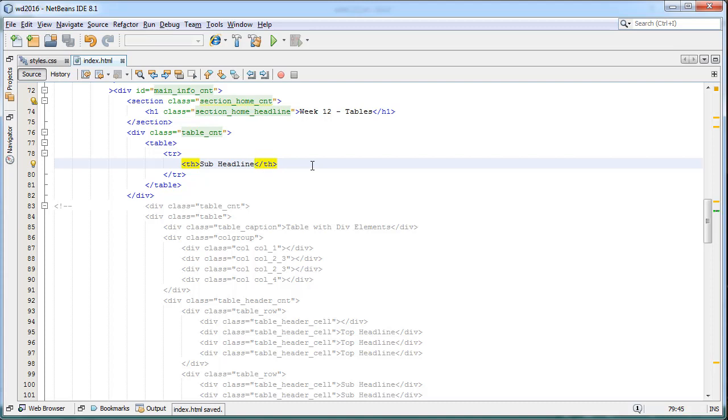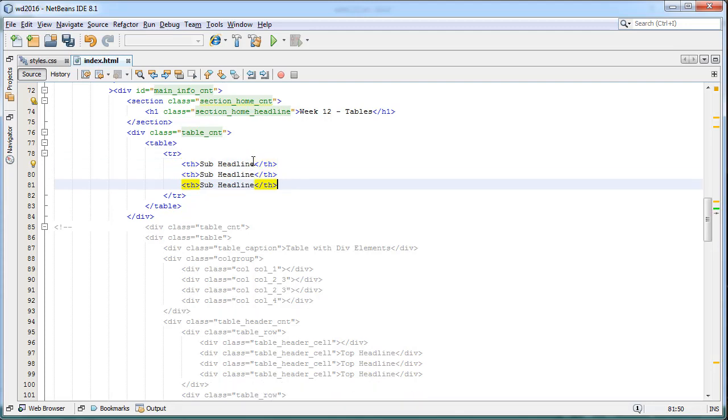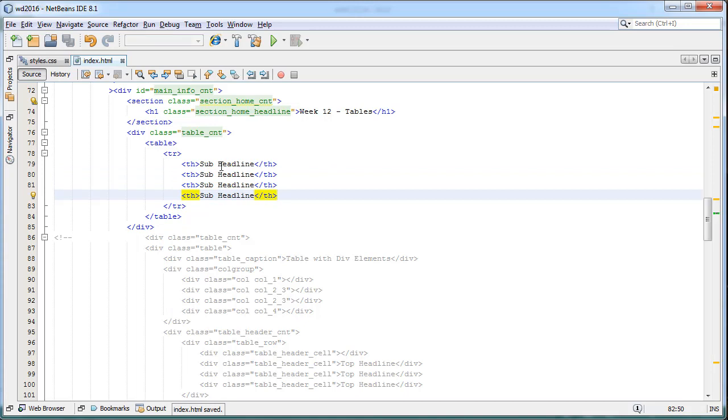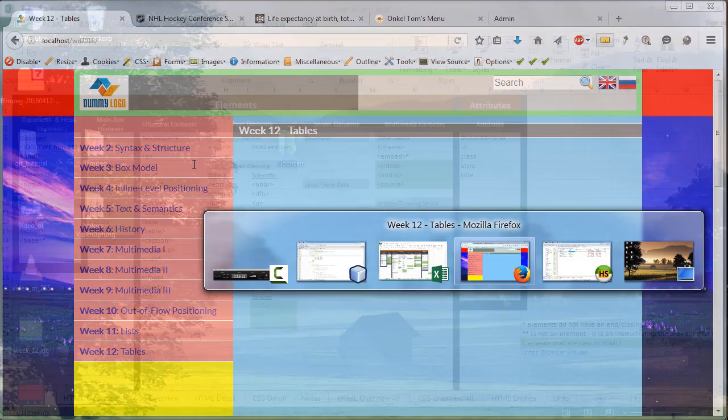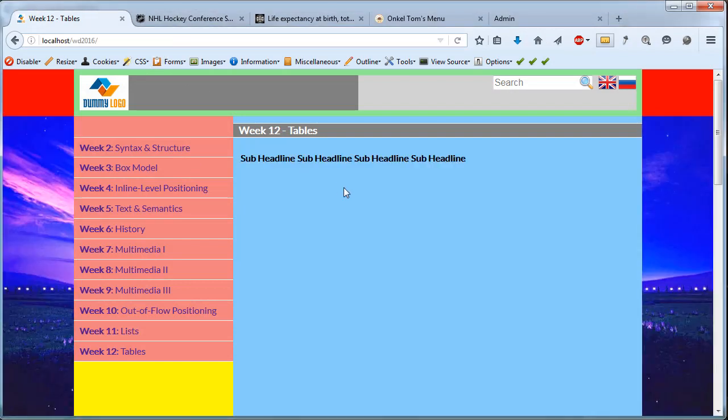Subheadline, for the reason that we will be discussing and also creating a row later on with top headlines for our table. Let me copy and paste a couple of those over. So what we have now is a table container box with one row in which there are four cells, and these ones are header cells, headlines. Here, one row with four individual cells.